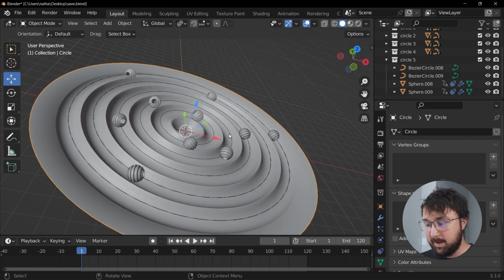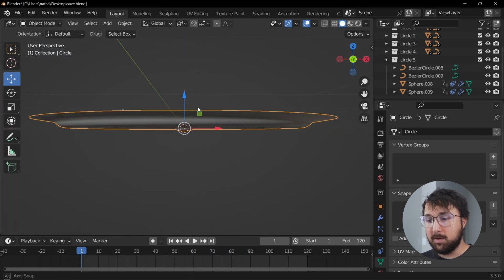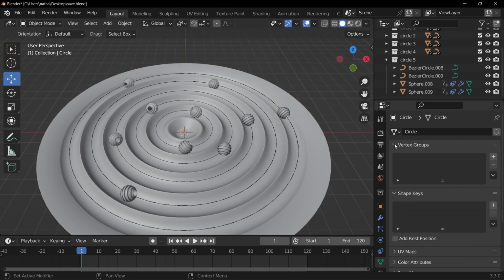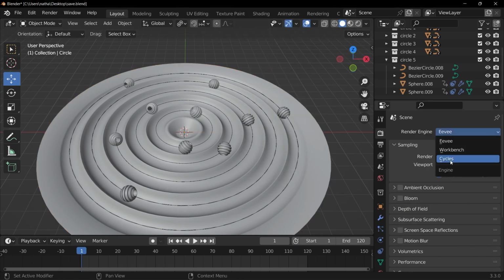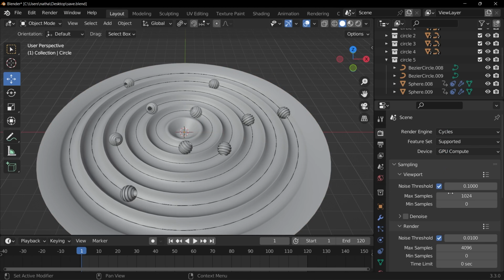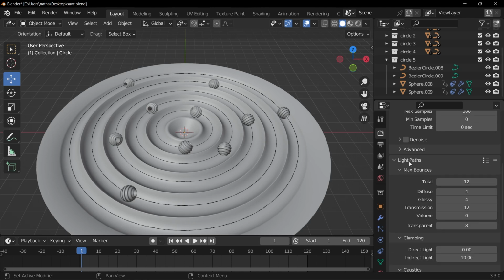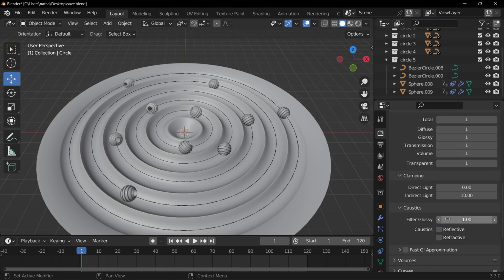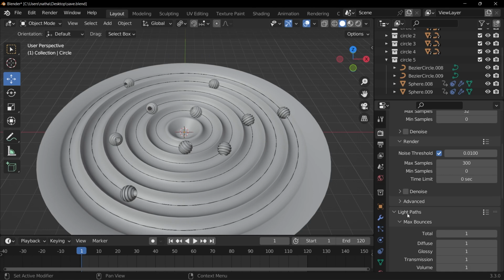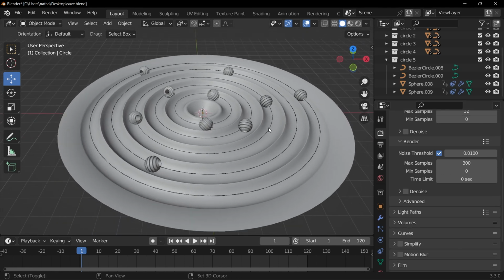So first, let's go ahead and light it. I'm going to hit the tilde key and click front so we can kind of reset this whole thing. So first thing I'm going to do is use Cycles for this. I'm going to use my GPU. My viewport samples at 32. My render samples at 300. Turn off denoising. Here on my light paths, click and drag, and we're going to go to 1. Turn off reflective and refractive. And that should give you a pretty nice looking render.